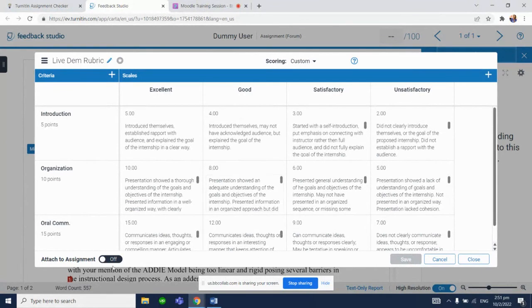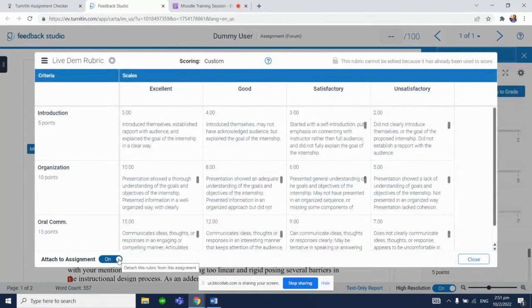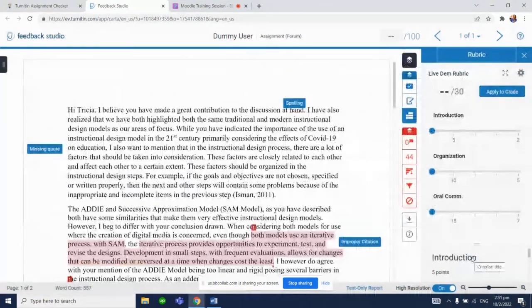To do that, there is a little switch at the bottom left of my screen. It says attach the assignment. It is off. So if I click to turn it on, it is now attached to my assignment. To now use this, I'm going to click on close, and I can see the rubric here, and the points is 30 because we had 5, 10, and 15. However, the maximum score for the assignment is 100 because that is what we had set it at.